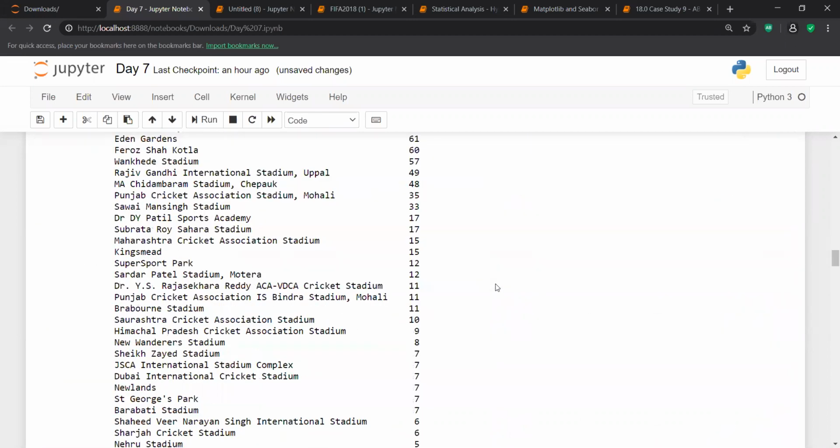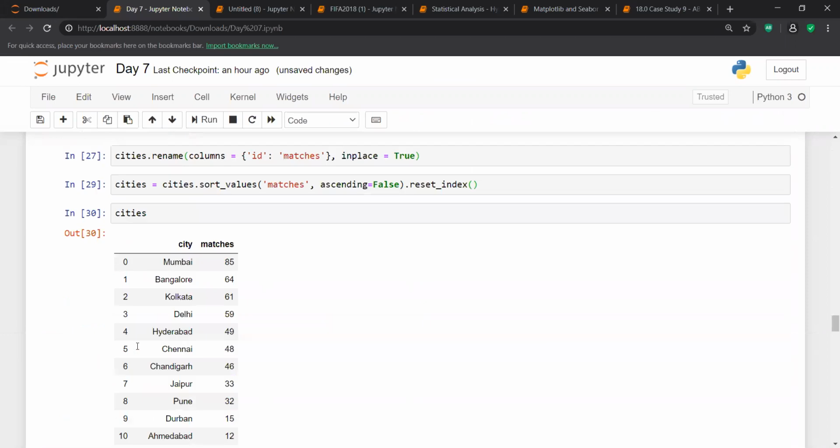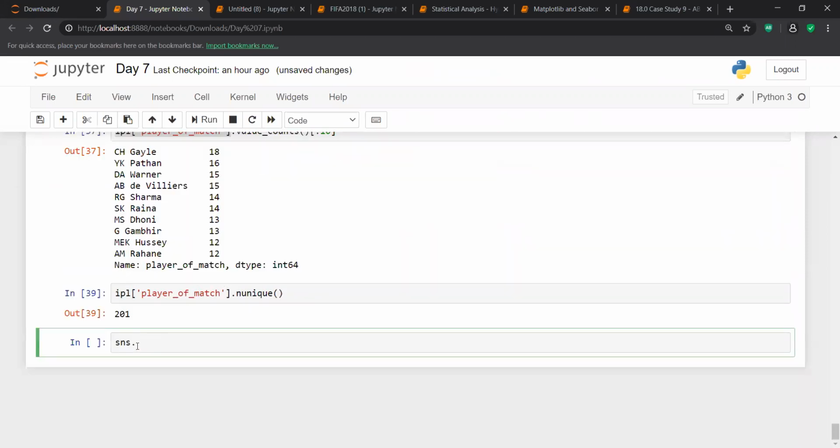So let me take this. First I'm trying to check, after winning the toss, which decision is most preferable. In my opinion, most of the time the captain tries to decide to field first. But we can visualize this with the help of a count plot, to see which decision is most preferable for the captains.